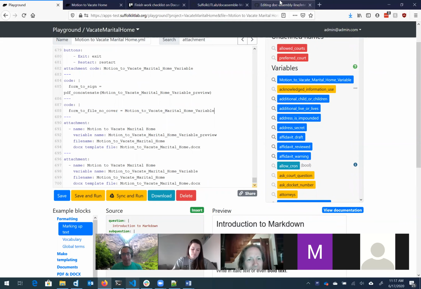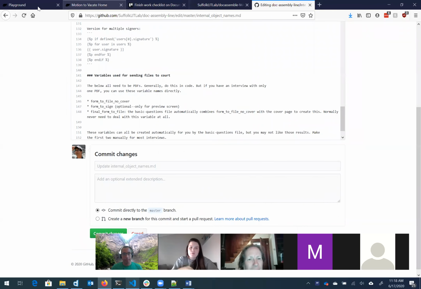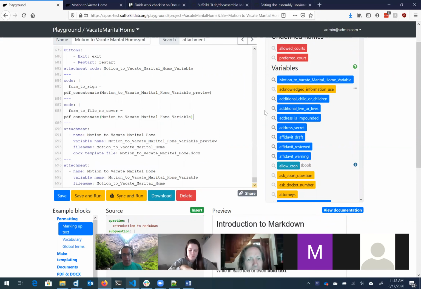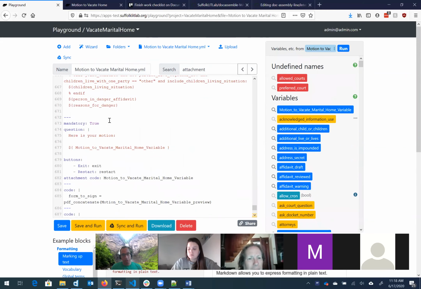And let me just make sure I got that right. Form to file, no cover. Yep. Okay. So when you start using these consistently, then you can also have these screens be more like drag and drop. Even if you're copying them and modifying them, you can copy it and not change anything other than the text people see. You don't have to customize and remember the variable name for that form.